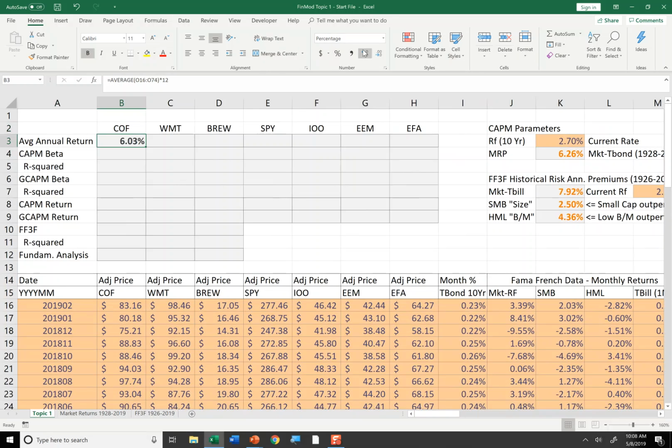So I have an annualized return of 6.03% over this 5-year period by taking the average of the monthly returns times 12. I'll then copy this over, and now I have the prior 5 years returns for these 7 assets. Looks like ranging from 2.88 to 11.71.